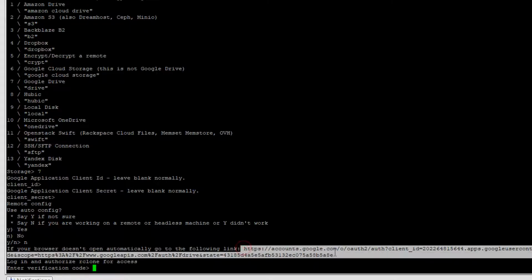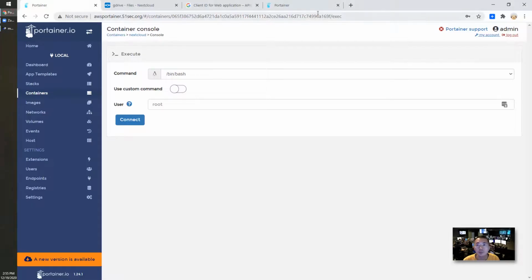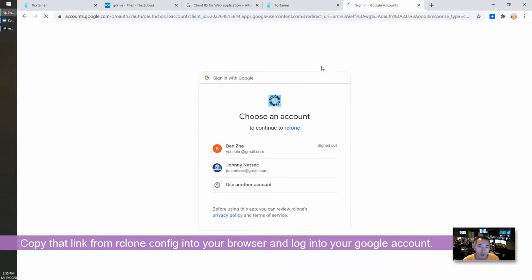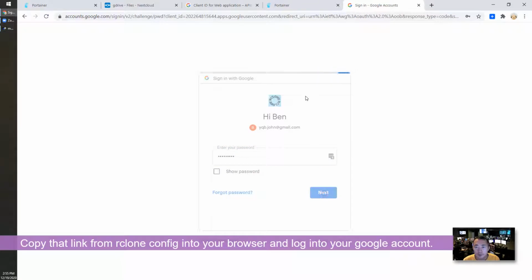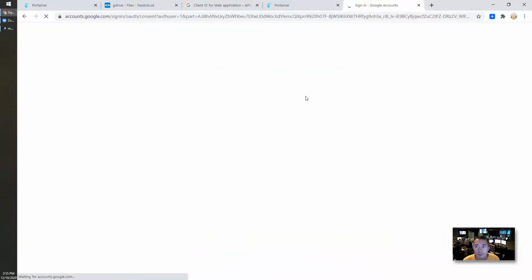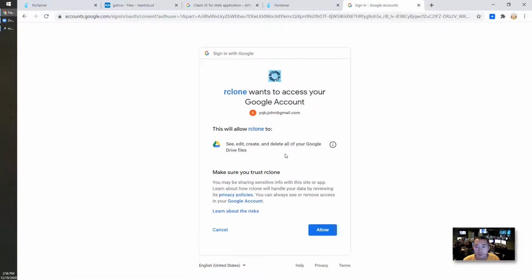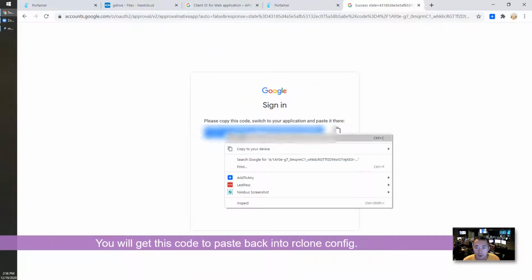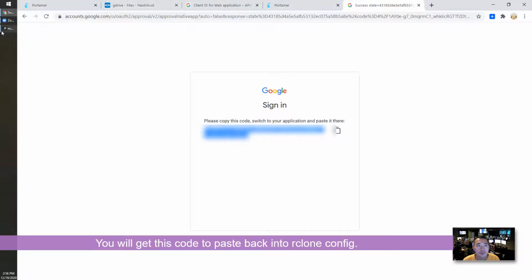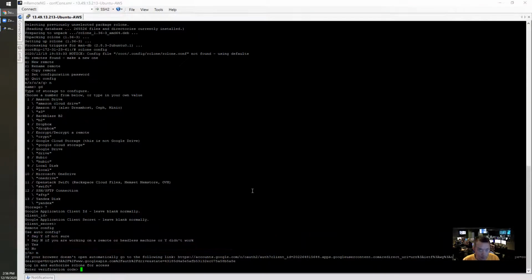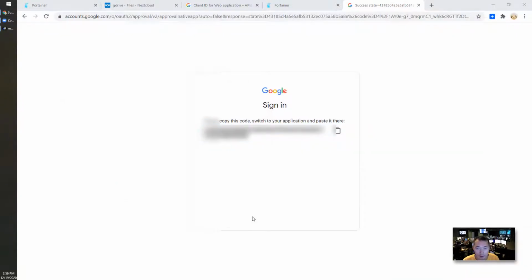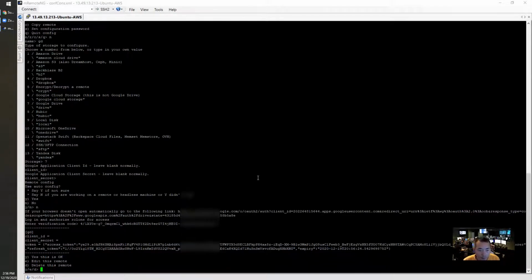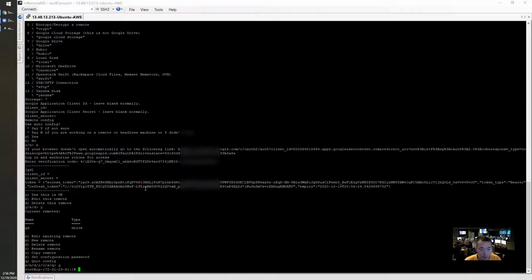Then we need to go to the following link to do authentication. Allow Rclone to access it. Here's the code we need to copy back for verification. Just make sure we copied everything. Then we press Q to quit.